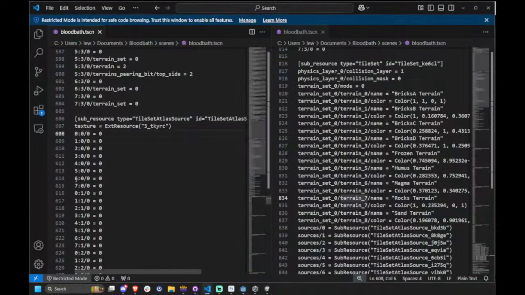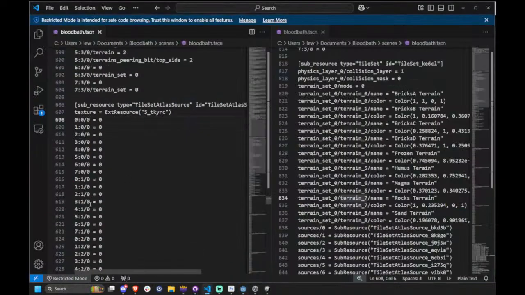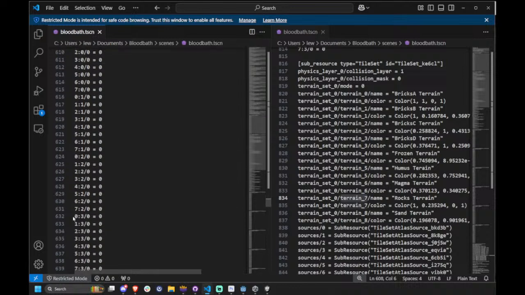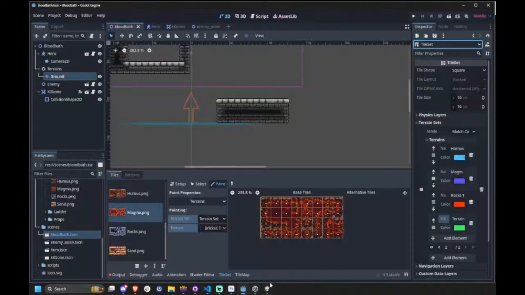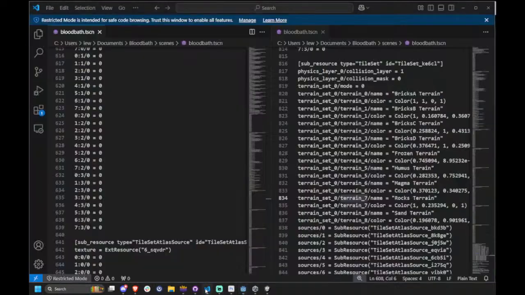So 0, 0, 0, 1, 0, 2, 0, 3, and there's no 0, 4, because I don't have that in. There's 0, 0, 0, 1, 0, 2, 0, 3. Just for your knowledge. Not a big deal. Back to VS Code.